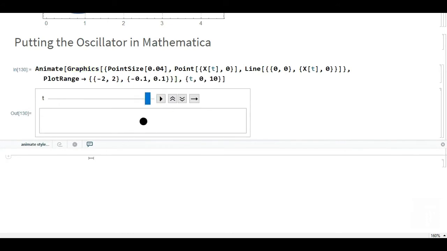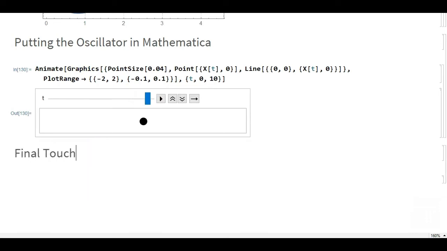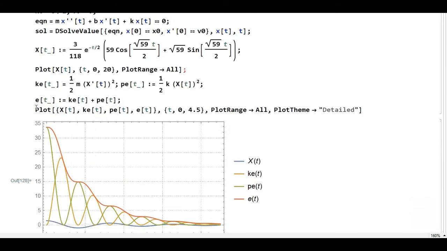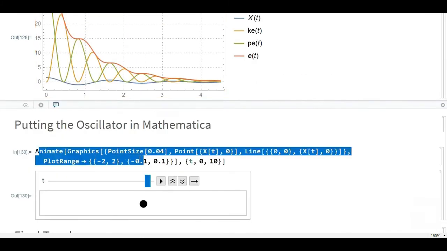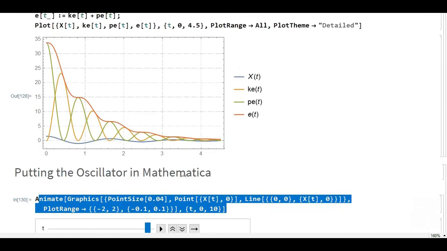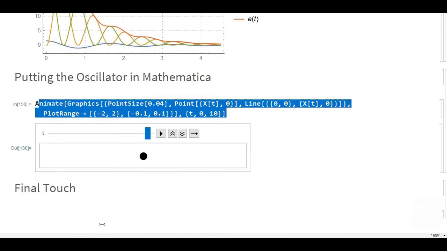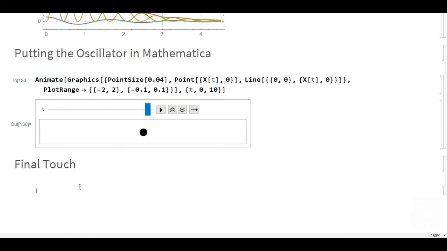So now we want to put all of this information together. So, final touch. In this final touch, we are going to take this plot over here, that is this one, and we are going to take this animation and combine them together. So how can we do that? Let's try to see it. Okay, there is an extra cell, so let me just get rid of it.